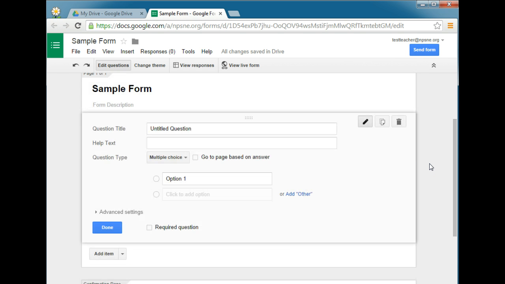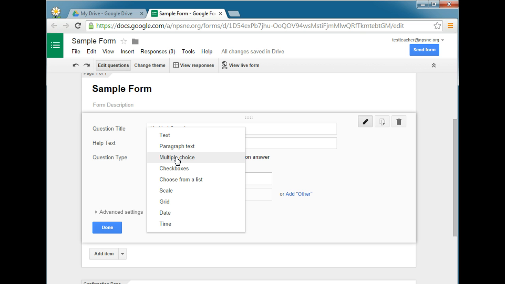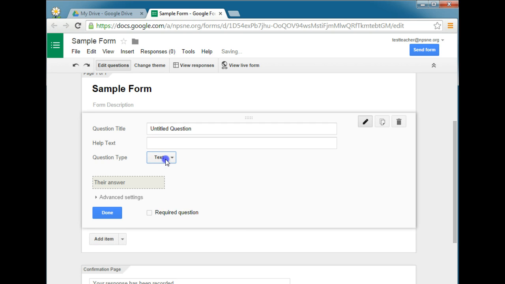The form starts off with one multiple choice question. There are actually 11 different question types that you can ask on a Google form, and you can choose that right here in question type. You'll see some of the question types listed here. Your form will always start off with a multiple choice question, but you can change that question type quickly and easily.